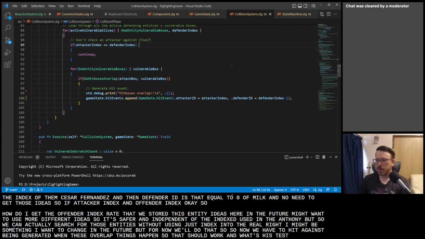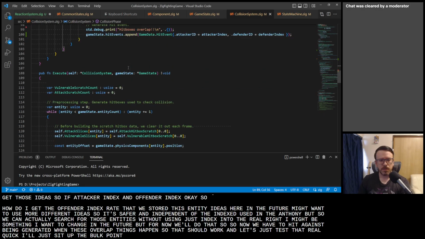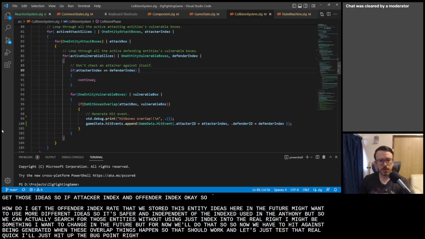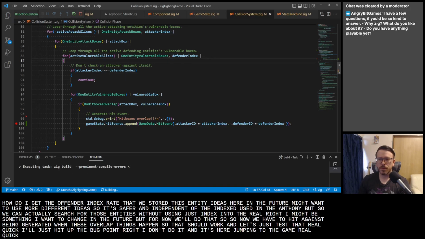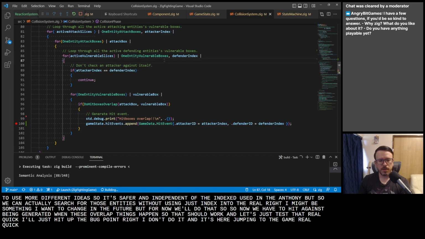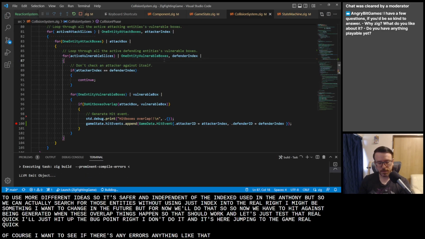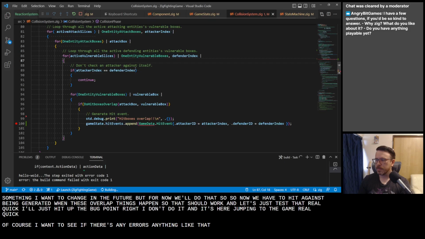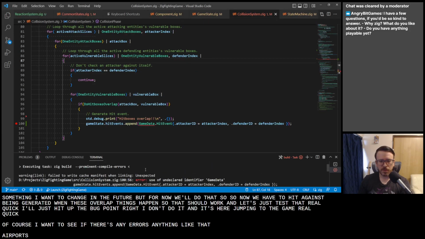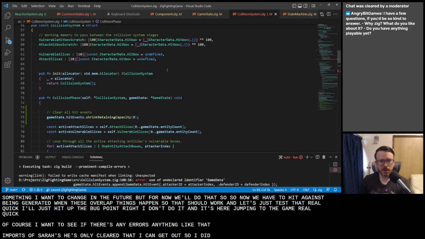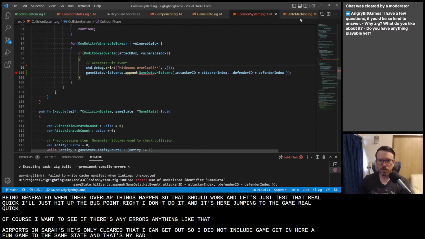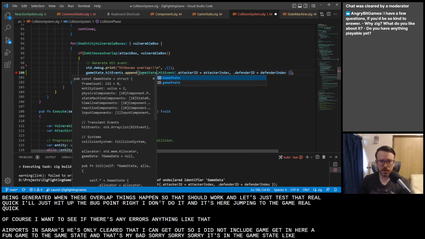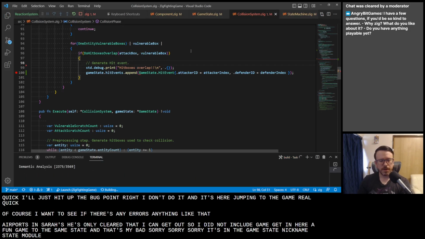And let's just test that real quick. I'll just hit a debug point, right? What I'll do is add this here. We'll jump into the game real quick. Of course, I want to see if there's any errors or anything like that. Yeah, of course there's errors. Use of undeclared game data. Oh, so I didn't include game data in here. Oh, it's not game data, it's game state. That's my bad. Sorry. It's in the game state module. Sorry.